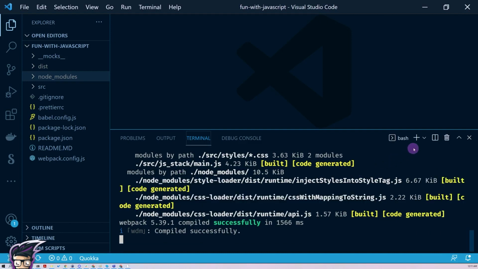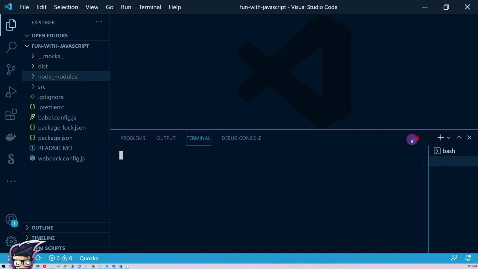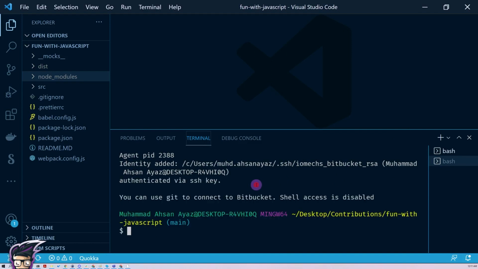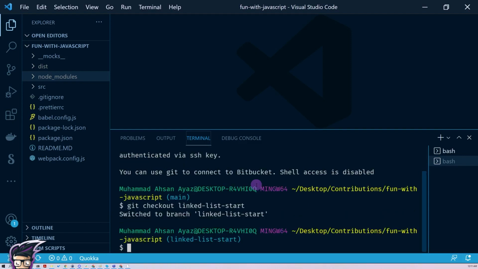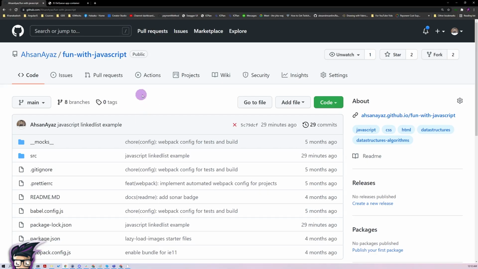The branch for this tutorial, however, is going to be a different branch. So what you need to do is run this command called git checkout, and here you need to say link-list-start, and then you are going to jump to the linked list example that I have created for you. Before we actually jump into the code, I need to show you the final output.